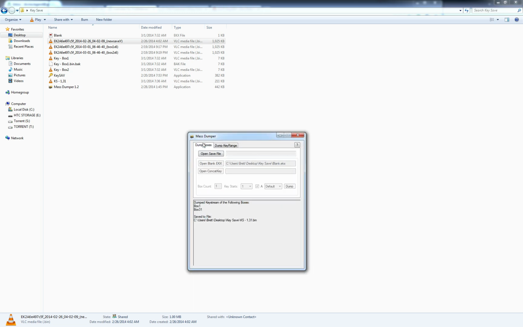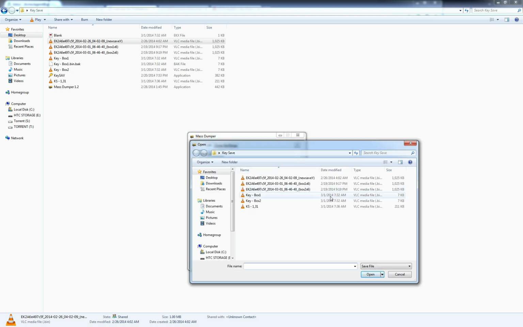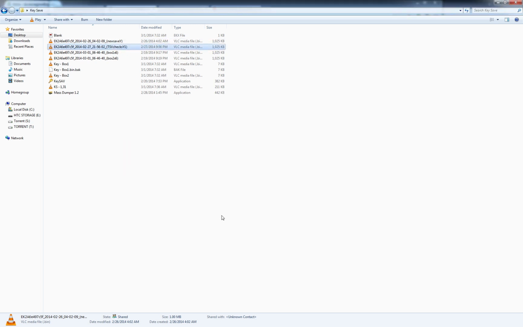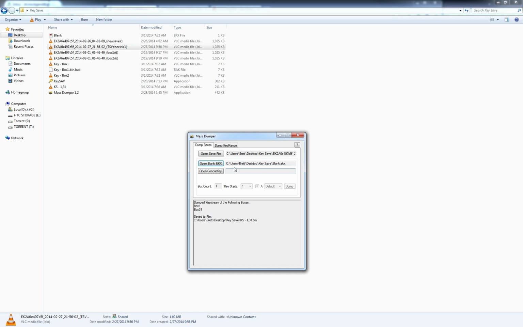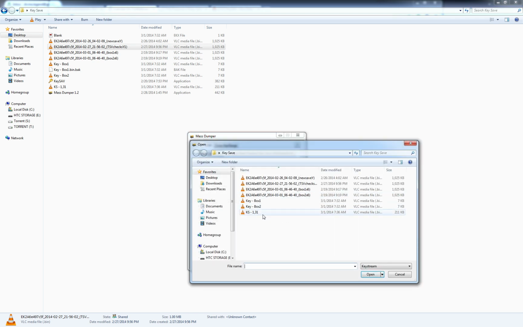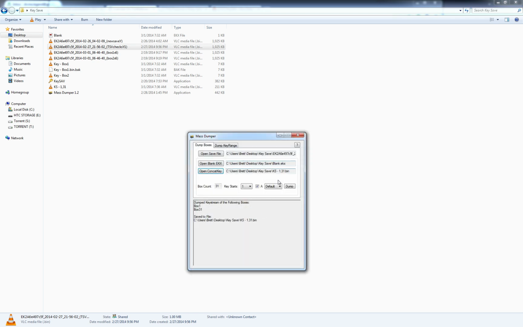After you get that, you can go start dumping boxes. Just open up a save file. I'll throw in that backup file I just made so you can actually see some Pokemon here. I'll just throw in a random one here that I've made. And so you hit open save, open that, open up the blank file, and then open up the 131 key. Then you hit dump, and you should see successful dump.